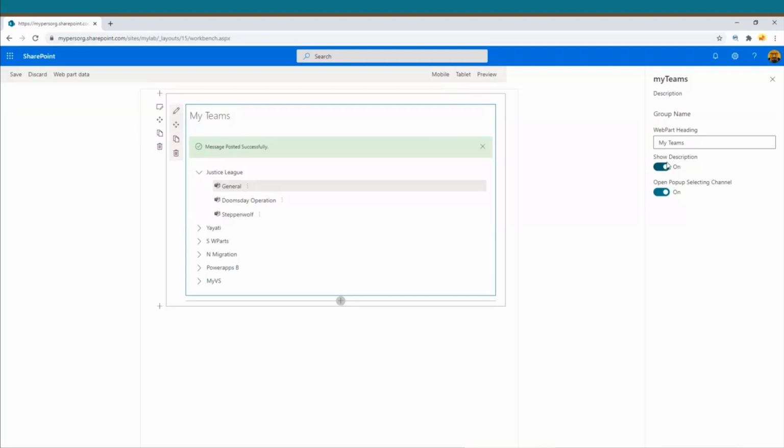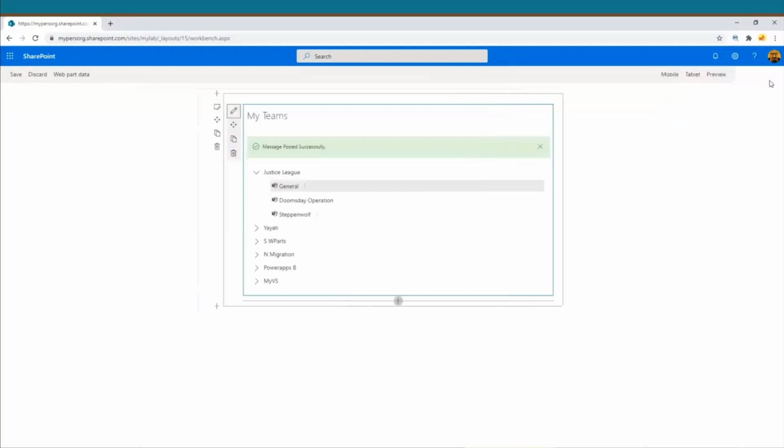This is not reactive in nature. The reason is that the tree view control which we are using from PnP needs the labels to be loaded by default. So if you enable this, we need to reload the page so that the description will be displayed, which I can show you in some time. And there is an option to open the pop-up by selecting a channel. So we can turn this on or off, whether we want the channel to be selectable or to directly open the send message pop-up, right?